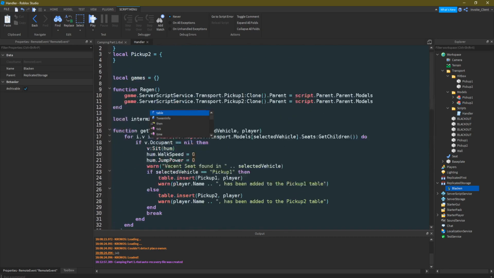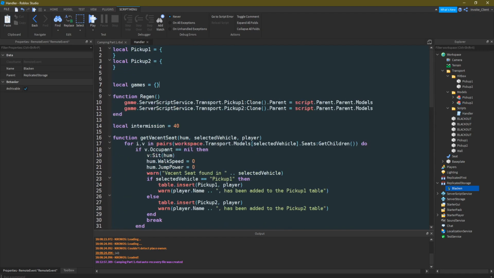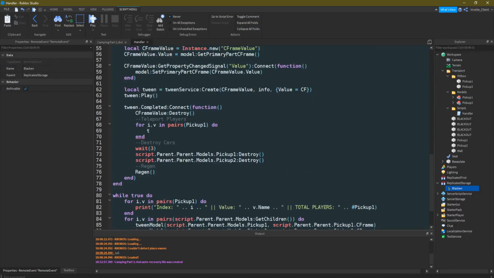TPS, so we haven't even made that yet, have we? Let's see, no we haven't. Let's do local teleport service, so TPS equals game, get service, teleport service. Down here we're going to do TPS, teleport, and then here what we need to do is games, which is our table. Alright, then it's going to be math.random, 1 from the number of games.